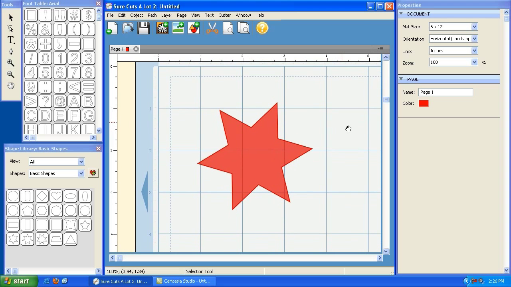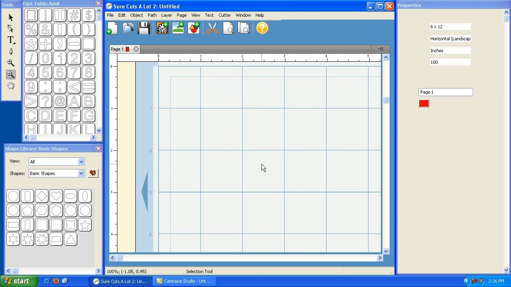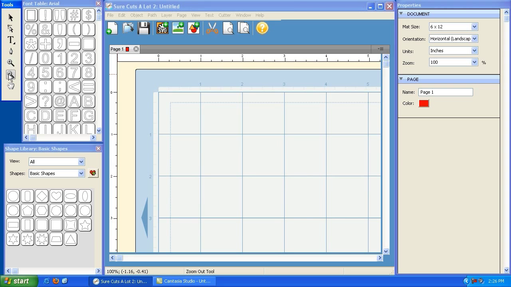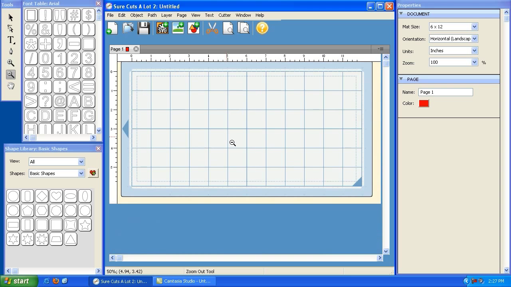Okay, there you go. Okay, so I'm going to bring up a new mat or a new project by clicking there, and I don't want to save my changes. Okay, I'm going to grab my Zoom Out tool, and I'm going to zoom out so you can see the entire mat. Okay, now the next tool that I'm going to select from the Tools panel is the Draw tool.